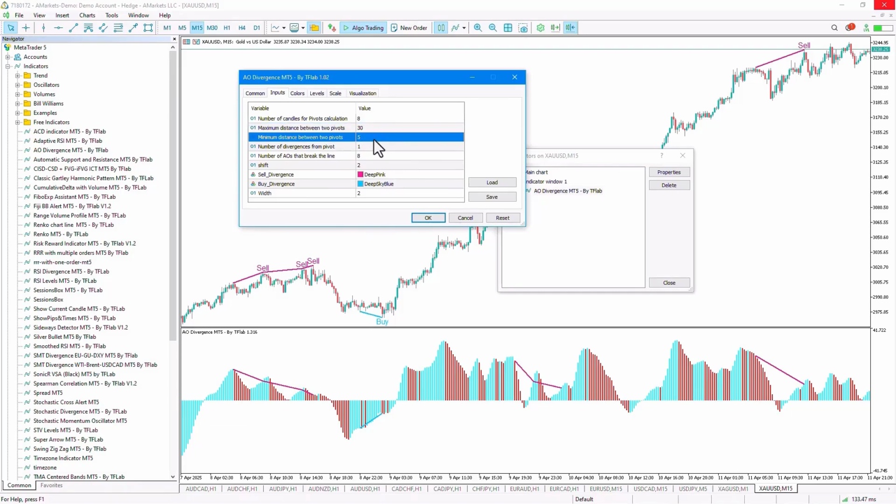In the following section, we can set the minimum distance between two pivots, based on candles, where there must be at least 5 candles between two pivots. In the next section, we can set the number of divergences for each pivot, which in this case is 1, and it identifies only one divergence per pivot.